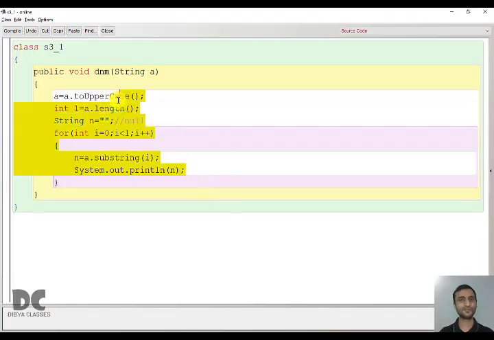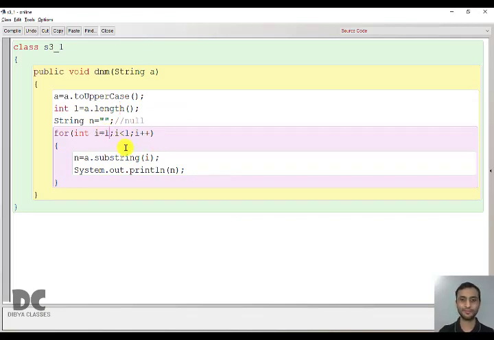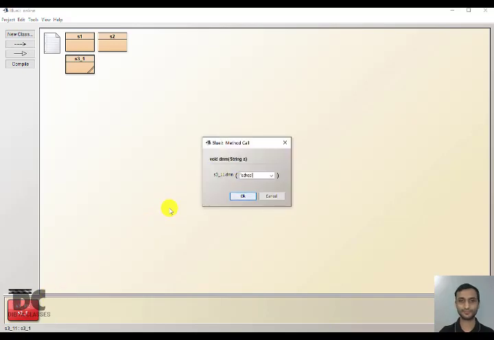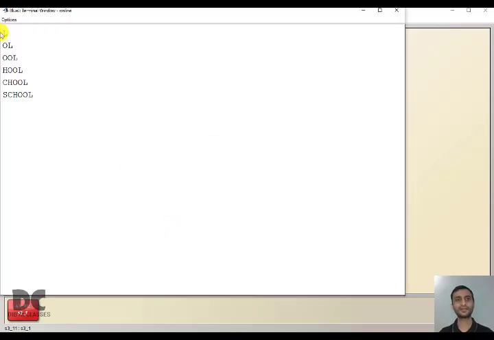So this is the answer for the first one. What we will do to reverse? You have to reverse the for loop. So it will become L minus 1 and this will go till 0 and I minus minus. So let us run this program and check if our answer is correct. See, we are getting the answer.